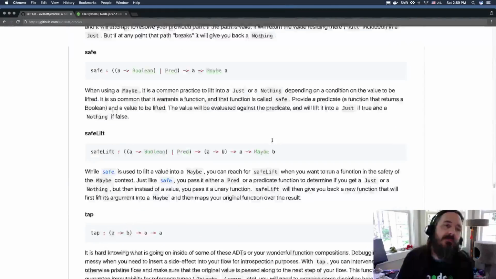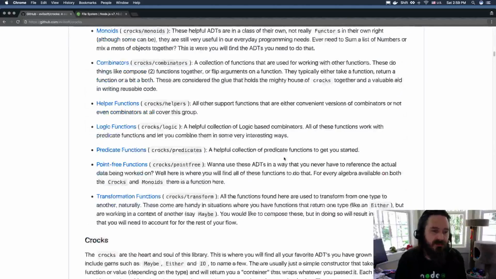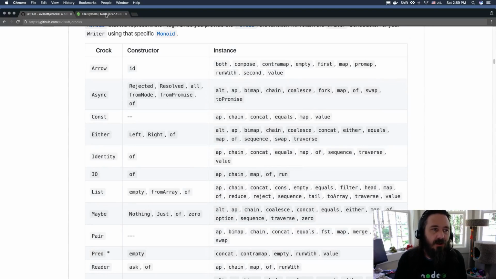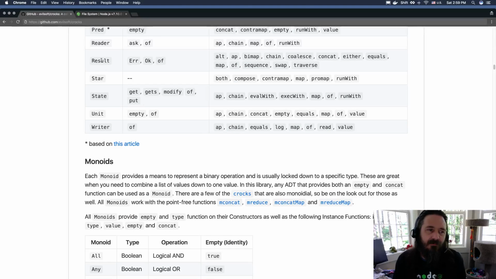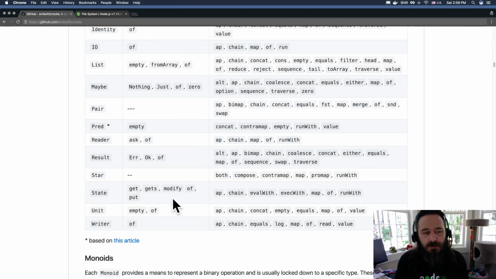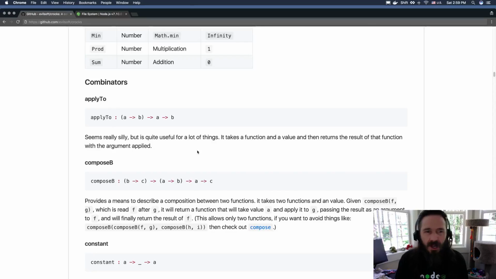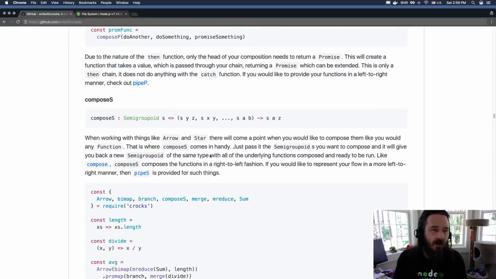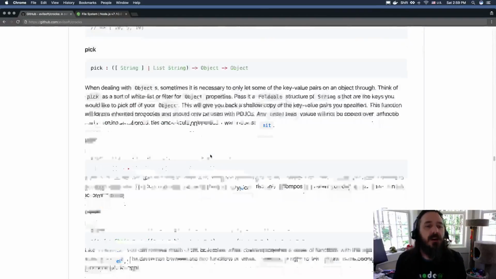So I mean, this is Crocks. This is what this does, and it's all of these functions. We have all of these different data types, kind of like async. Like your IO, your list. We have maybes, pairs, state, unit, writers, like all kinds of crazy stuff. We have all the monoids that you can work with, and then all the functions to work with them. There's not a lot of good documentation at this point, but that's one of the next things.